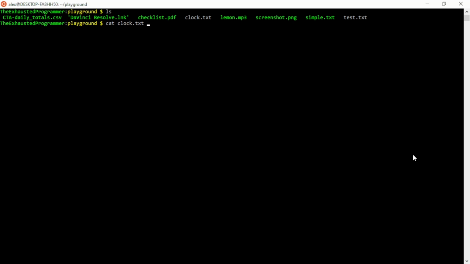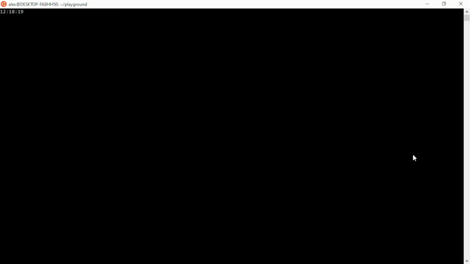In this case, we have clock.txt. I put this here because it shows yet another command. Here we can see date being run again. Watch is a program that will run a command over and over again based on the time you give it. In this case, we're giving it every 1 second. I think the default is 2, but it can be adjusted with these arguments. And every 1 second it will run date plus this argument here. And there we have a clock.